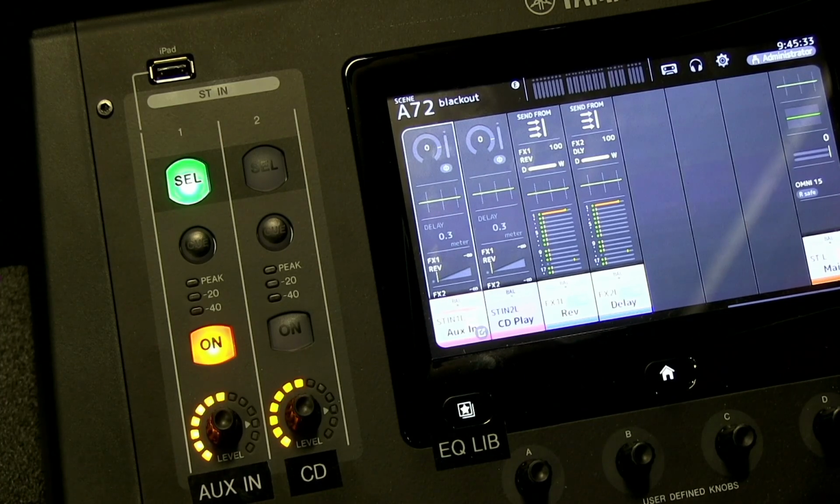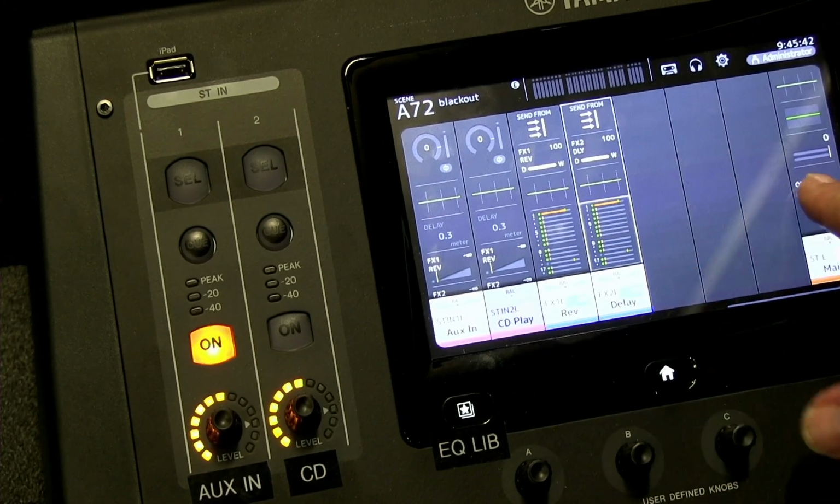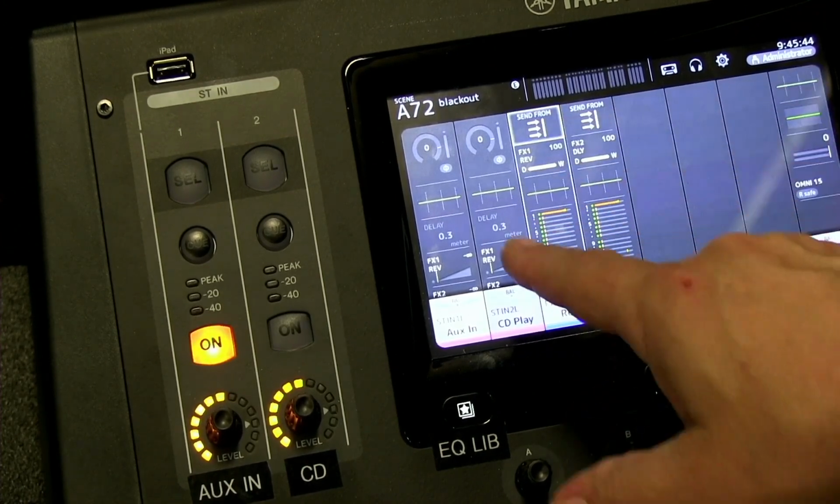And some of us still have CDs to play from, so I know some of your shows, the sound effects will come on CDs. Then you have your touch screen. You can touch to move around on this and do different things.